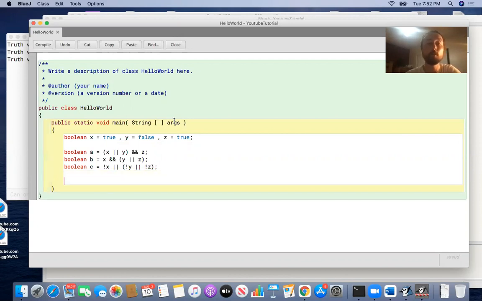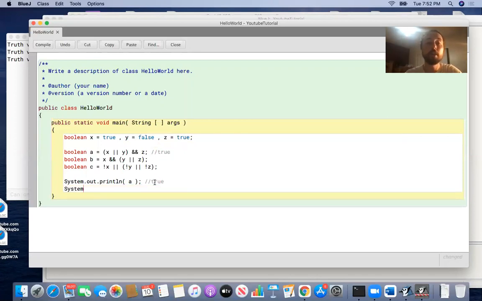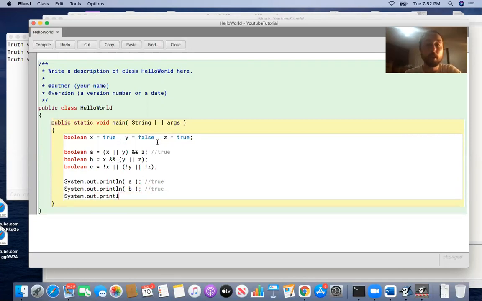So now what if you want to find the truth values of these, right? So with x or y, x or y would be true, and then z would be true. So this one should be true, we expect here. And then System.out.println of b. So what about this one? X and y or z, so this one should be true.